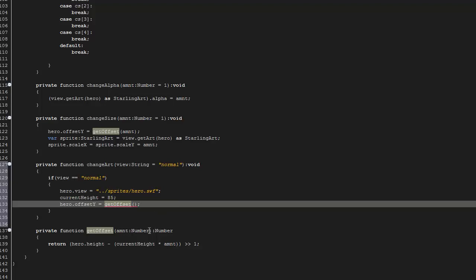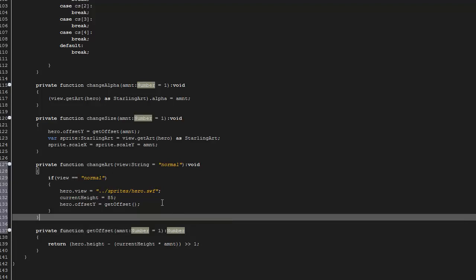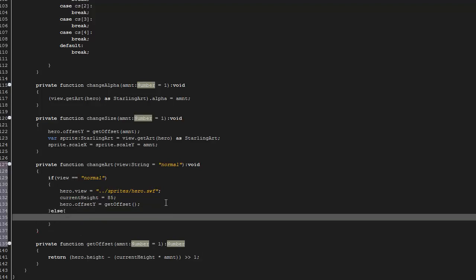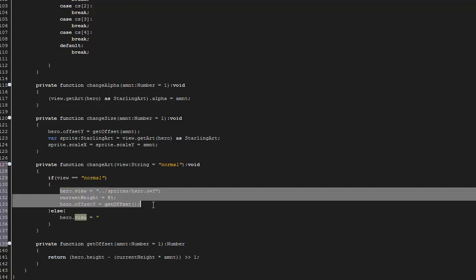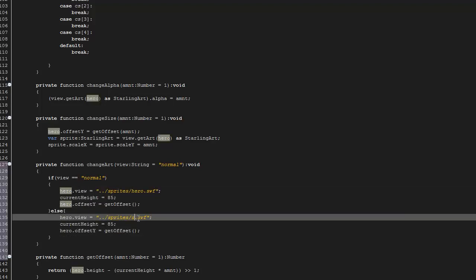I forgot to set the default here as 1. Now it should be okay. Okay, good. Now, if we don't say look normal, we're going to assume that you want the view to be, essentially we'll just copy all this, the slime. So we'll change it over to the slime.